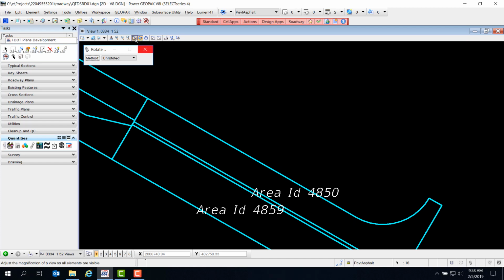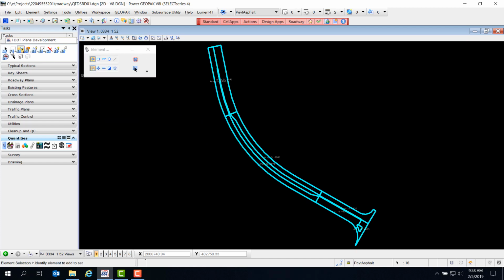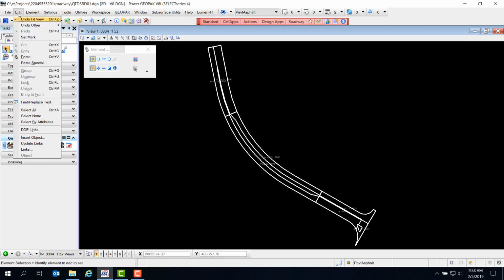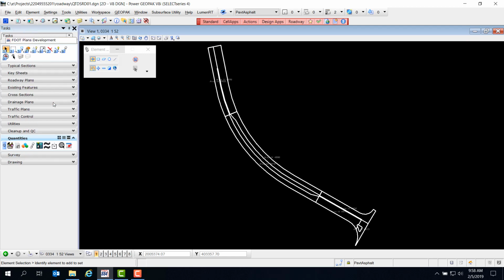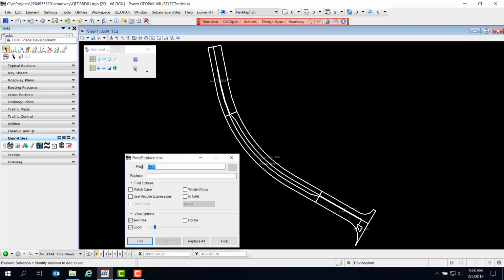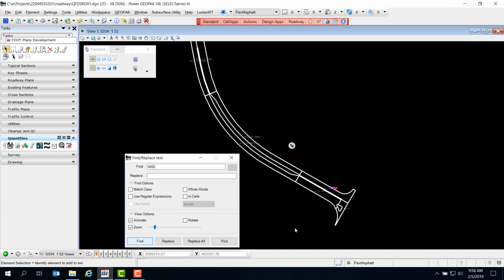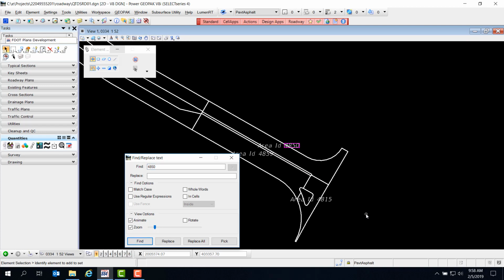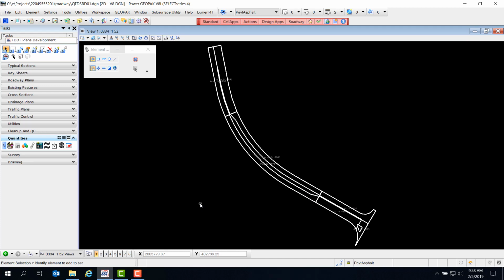4850. We can use the Edit, Find Replace tool to locate this area ID, even if we don't know or remember where it is. Select Edit, Find Replace, then enter the number 4850 in the search bar. Notice the view options for Animate and Zoom are checked on. Click Find. The view zooms to the area and we can review that shape. Close the Find tool and click OK on the Search Dismiss dialog. Zoom to the extents of the file, then save settings.